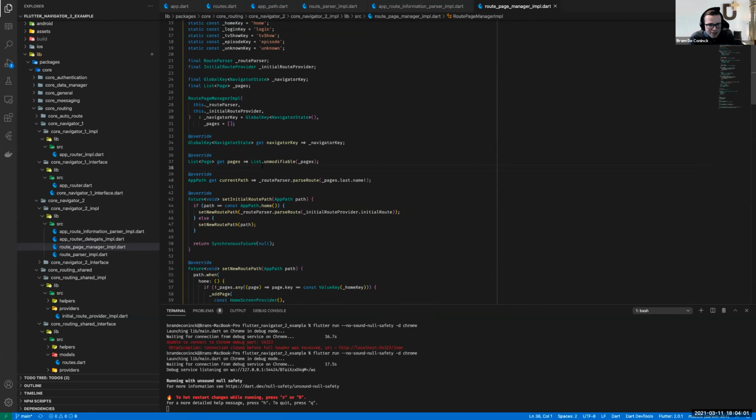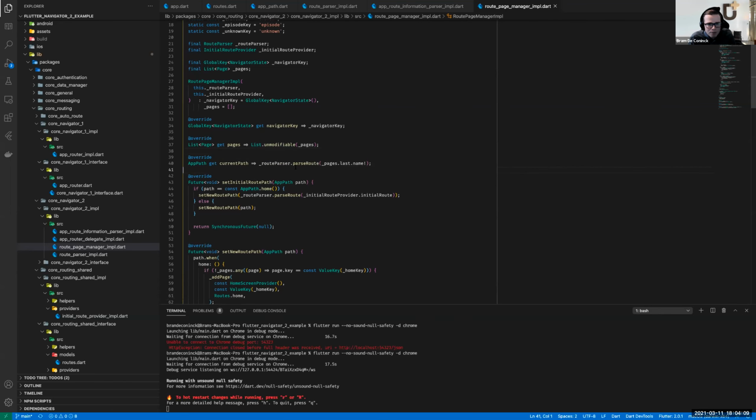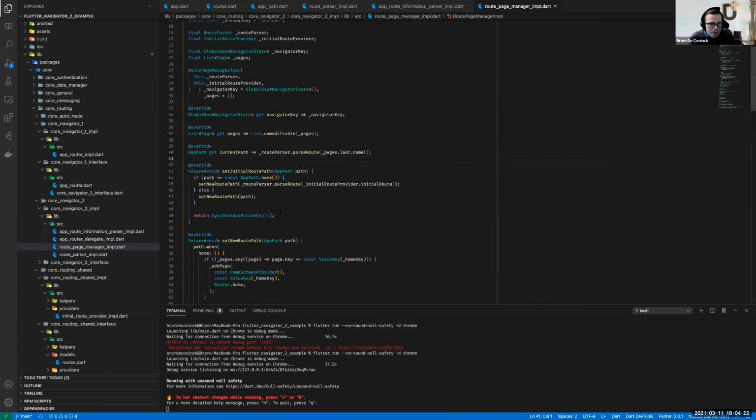You need to be able to get a list of pages, but we don't want the outside to be able to manipulate it, so we return an unmodifiable list. To get the current path, we just have to check in the list of pages which is the last item, and then get its name. The name is basically the route. And if we parse the routes, well, then we get our app path.